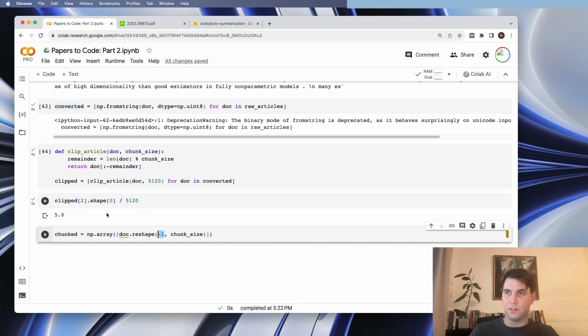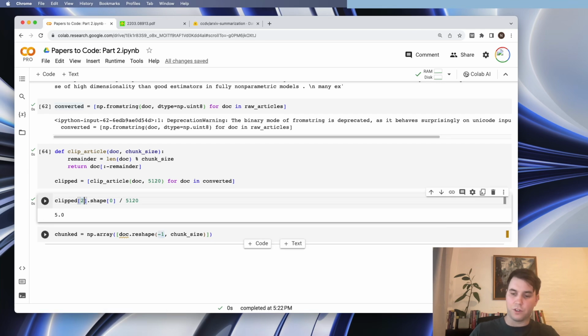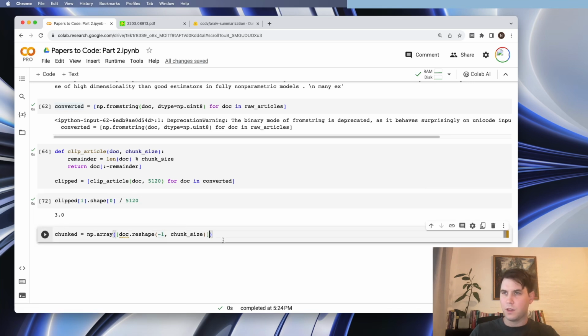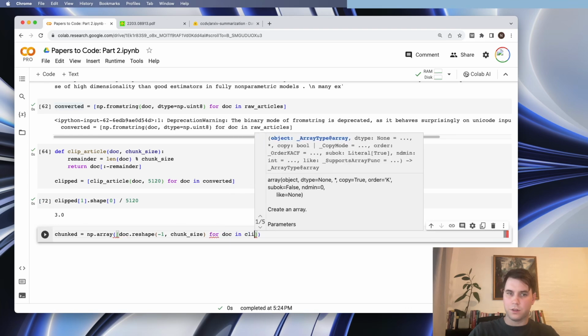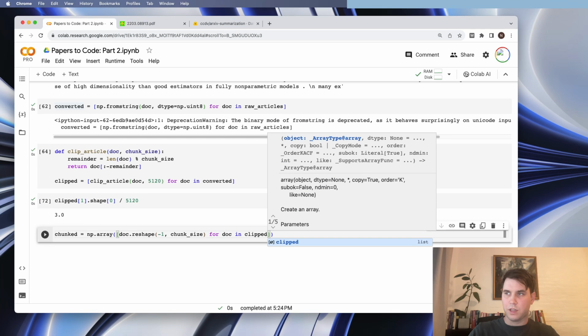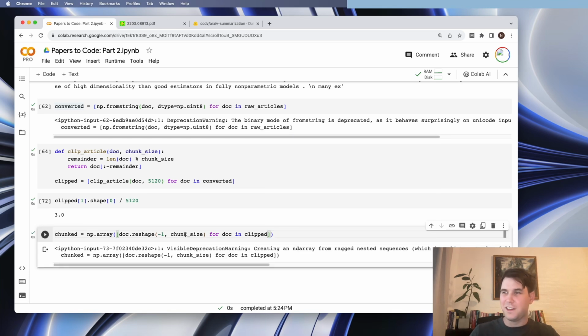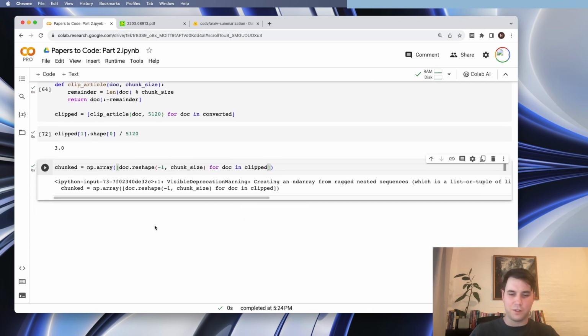So for the third article, it will be 5. For our first article, again, it'll be 5. For our second article, it'll be 3. So this will automatically break them into appropriate size chunks. And then we want this for each article, and we're doing list comprehension inside of a NumPy array. That's not the cleanest thing ever, but we should be all right.